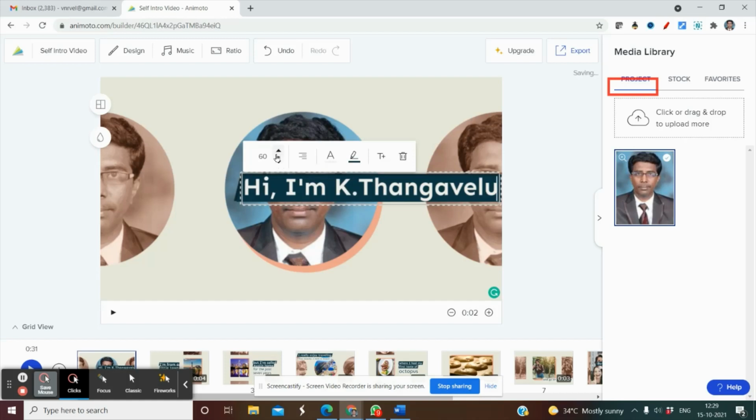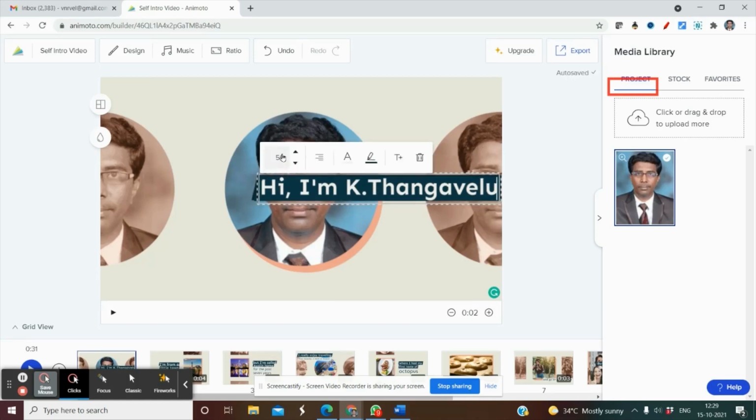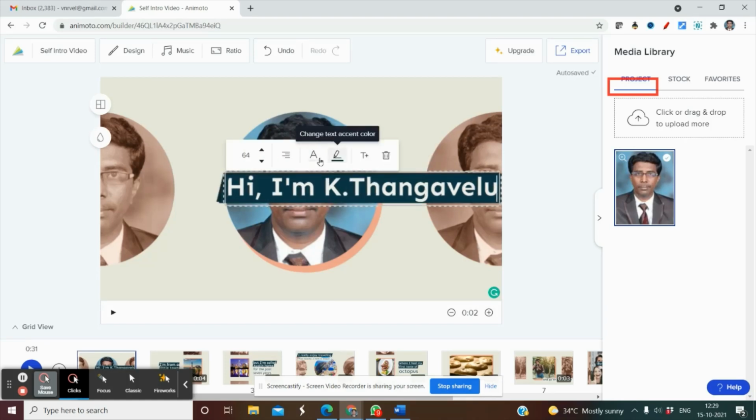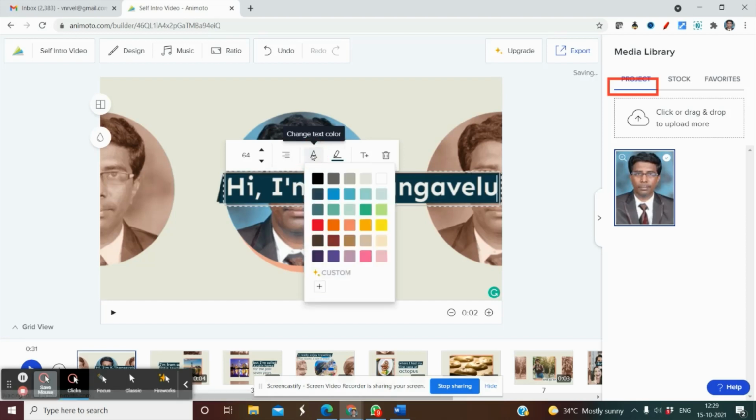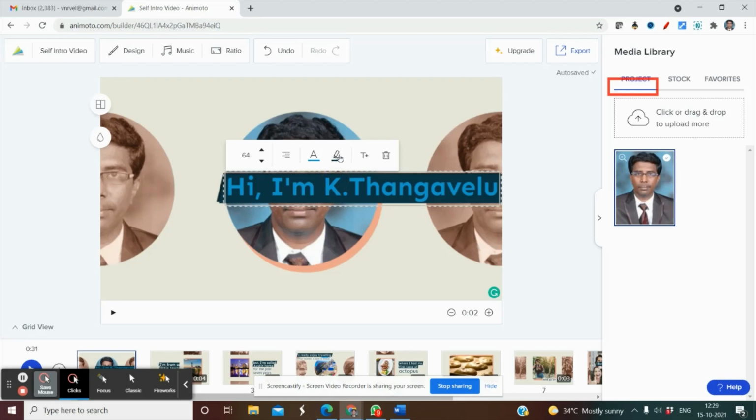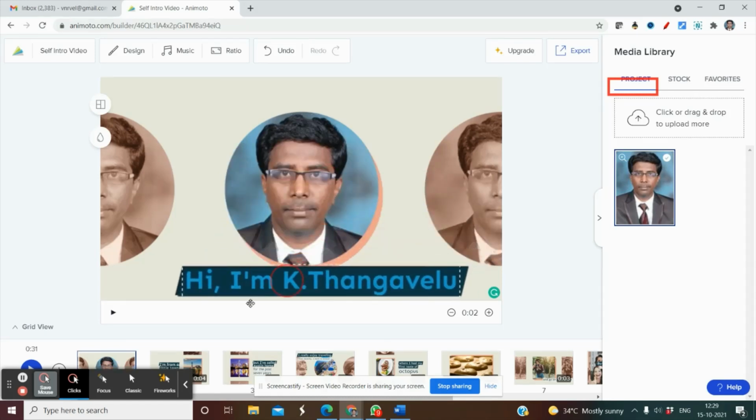Here you have the text shape and size. You have alignment and text color options, so you can change the text color also. You can add a subtitle. Suppose if you don't want this name, you can also delete it. You can move it wherever you want. So this is the first slide, and we have completed it.